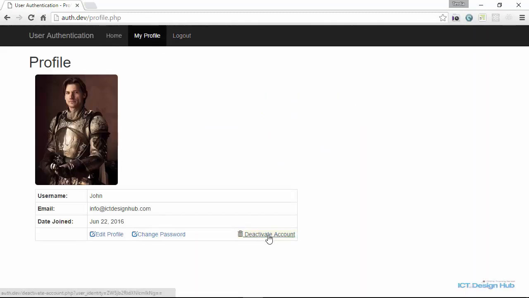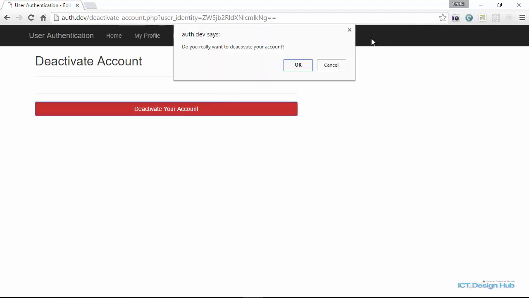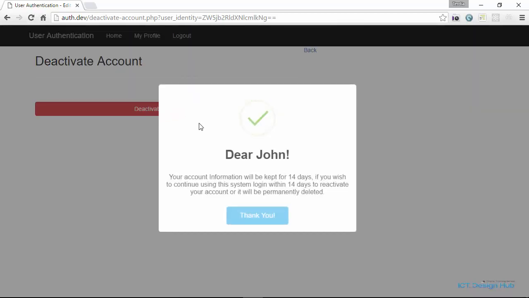We also have the functionality to allow the users to deactivate their account. The way this functionality works is when the user clicks on deactivate your account, we are going to ask them if they actually want to proceed. And if they say yes, we are going to go ahead and deactivate the account and then send them an email. Okay, so we are going to deactivate this account and keep the information in the system for 14 days.